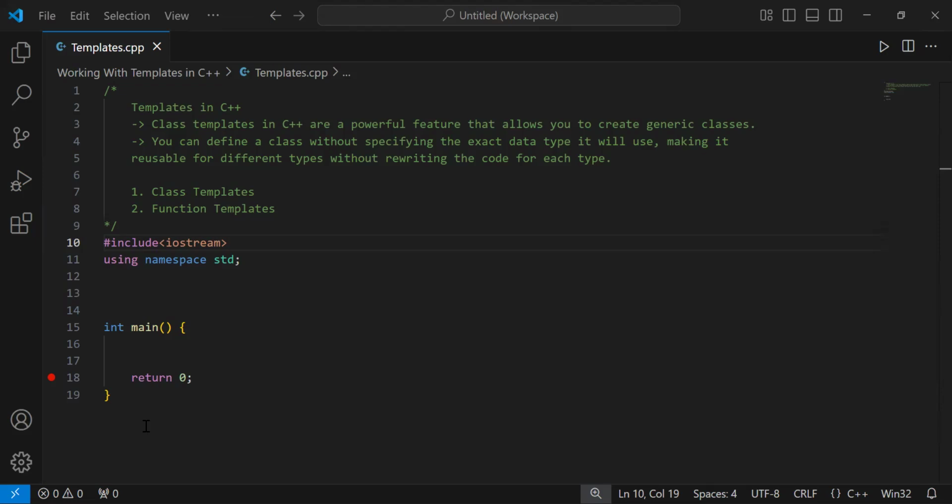In today's session, we will learn templates in C++. Templates in C++ is a very powerful feature that allows you to create generic classes. Generic classes are those classes which are not dependent on a type. It means it can handle or store any kind of data. These classes are completely type independent.